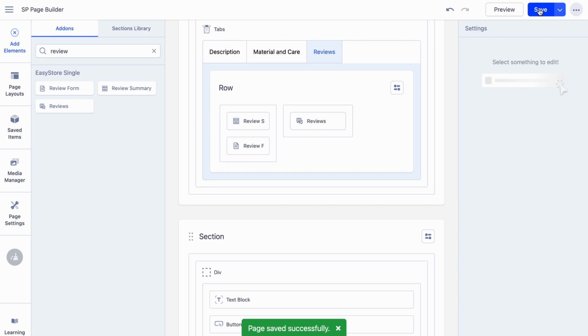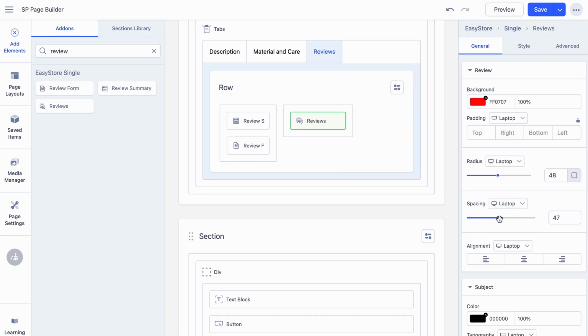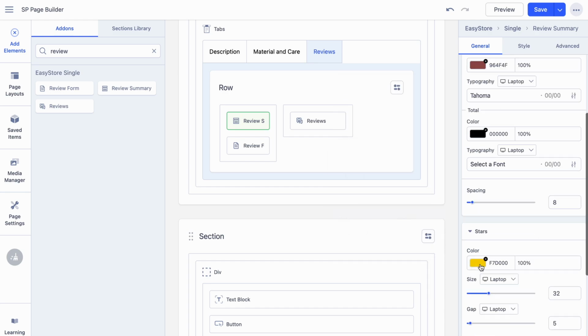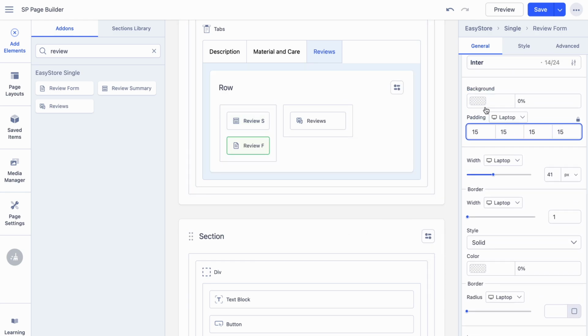After you have inserted the review add-ons, they can be customized according to the user's preference. You can change the typography, background color, positioning, and much more.